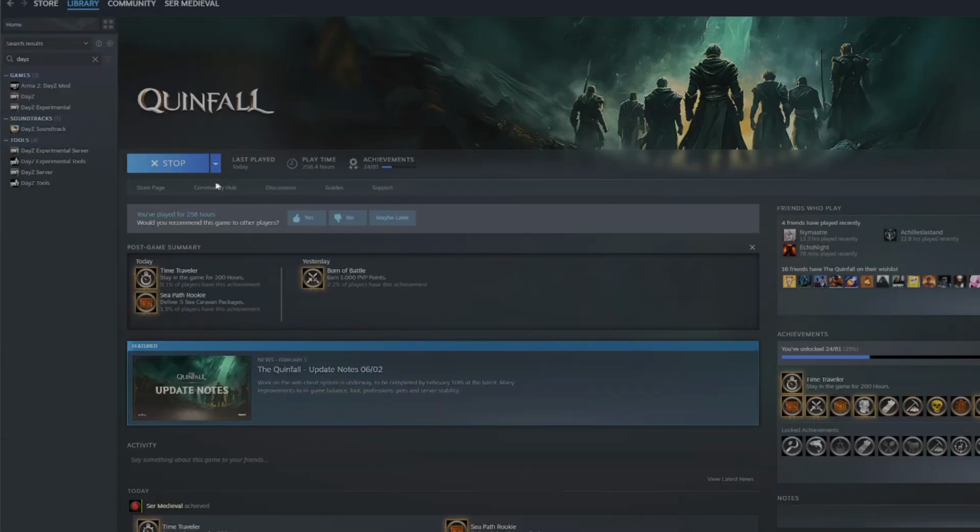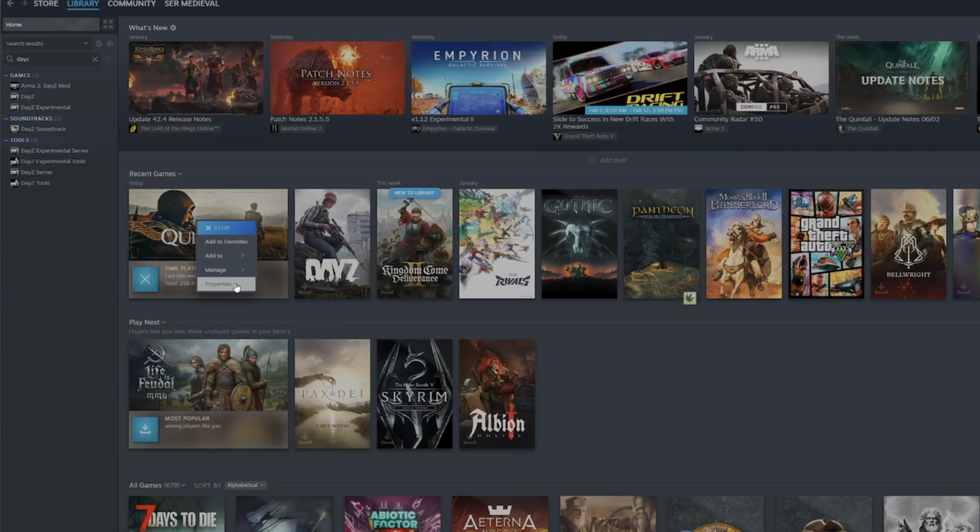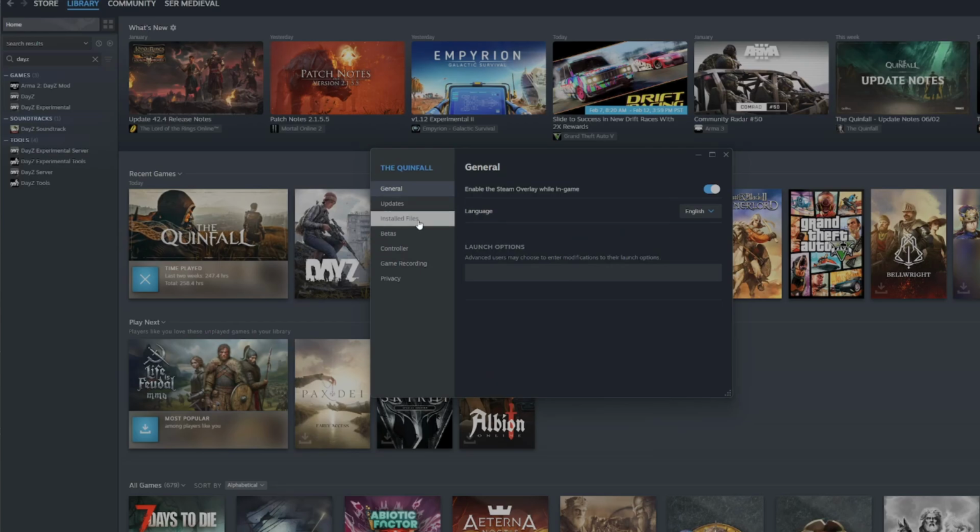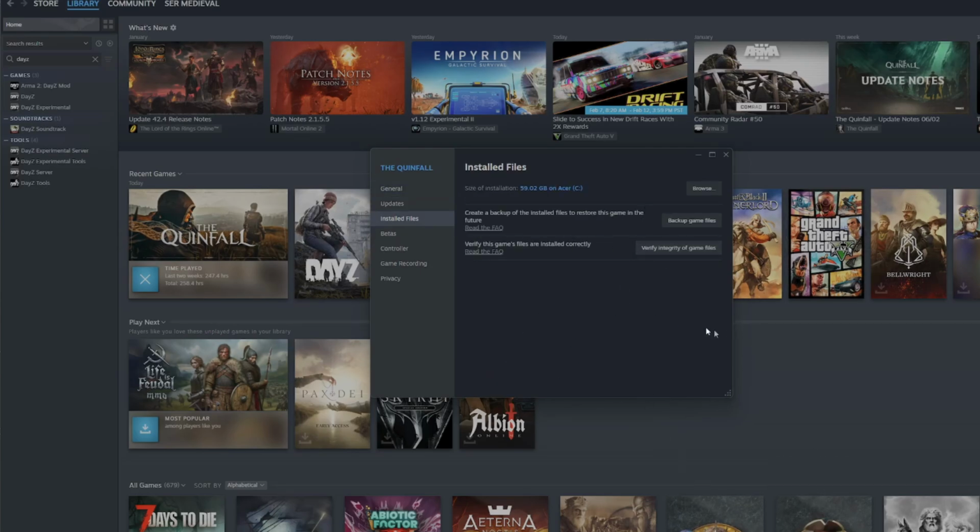But if you notice an issue, then go back into your Steam library, right click on the game itself, come down to properties, and then go to installed files and verify the game cache. After that, you should be all set.